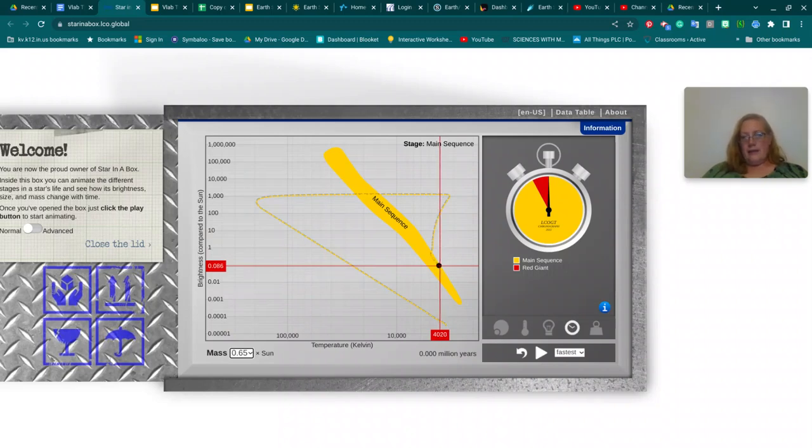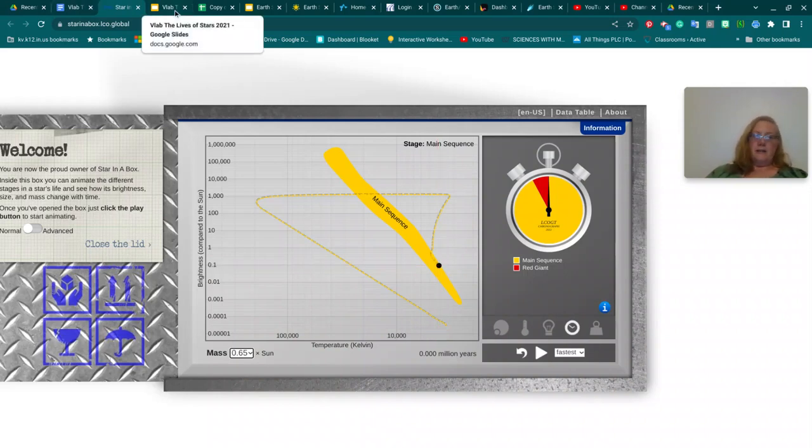And yeah, sometimes it's going to be a little bit off. If it's off by a few degrees, that's not the important part. The important part is you're getting the relative Kelvin and the relative luminosity. Luminosity is now 0.091. And then I'm recording that on my data table.